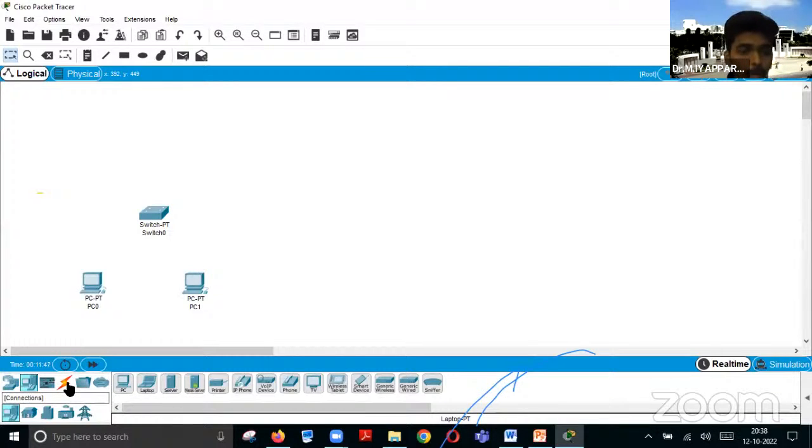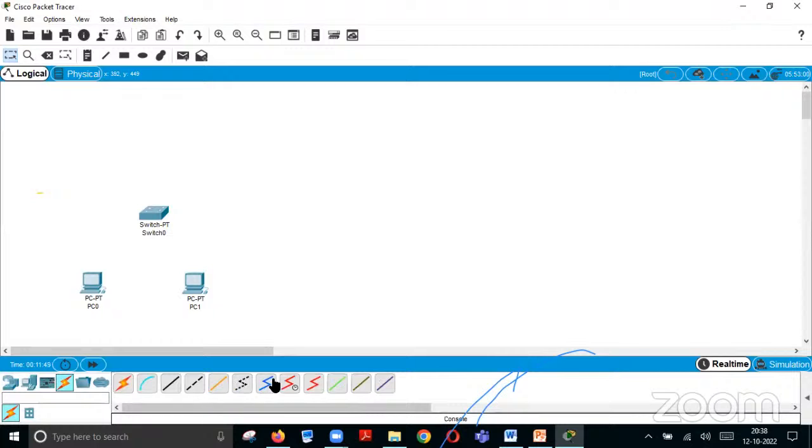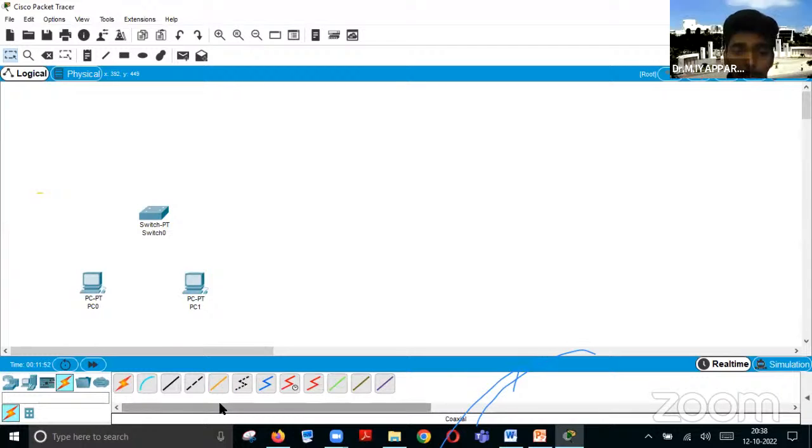I click on this cable. I have a different variety of cables there. If you know the exact cable between your device and the switch, we can choose that cable. So we have a copper straight-through cable, a crossover cable, a serial cable, a lot of cables are there. If you are not having any idea about a cable, we can click on the default cable. So this is the default cable option.